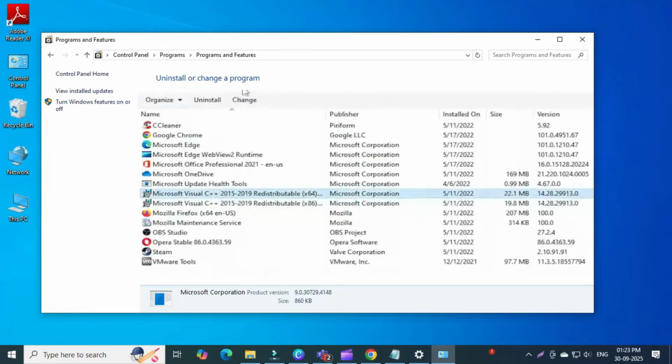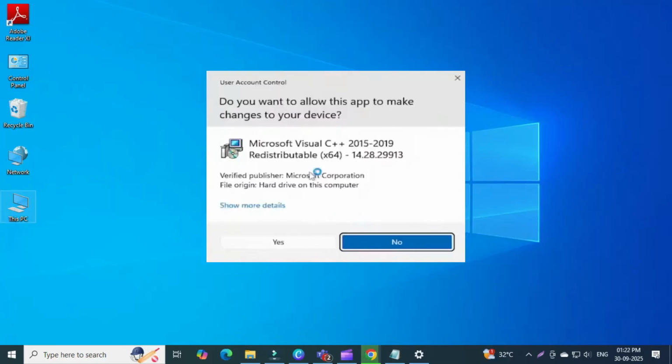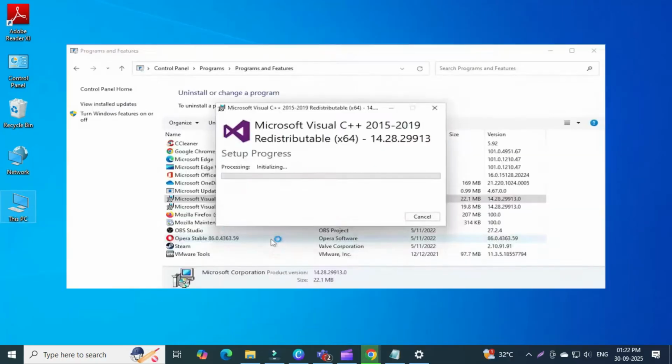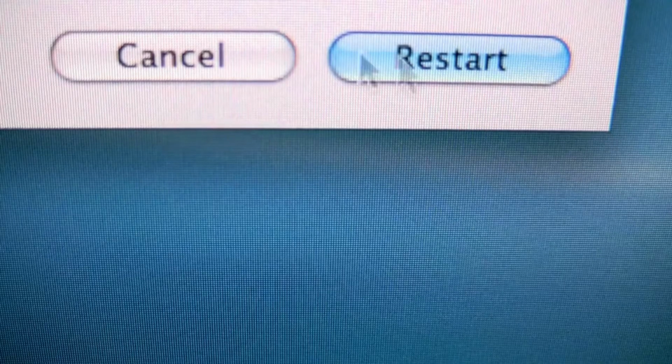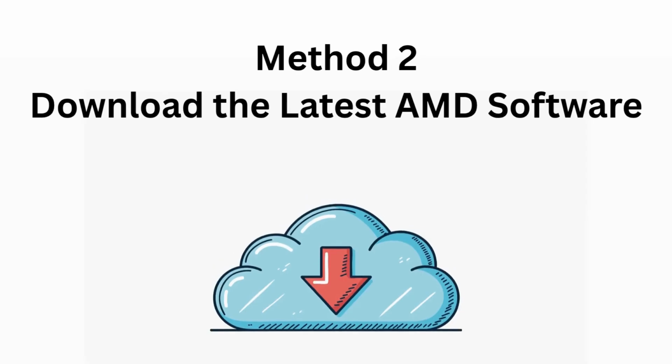Click on it, select Change, then choose Repair. If prompted by User Account Control, click Yes. Repeat this process for all Visual C entries. Finally, restart your computer.